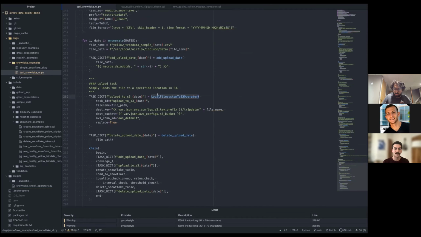And that's our local file system to S3. We're going to upload both those files at the same time. And we're going to make sure that we actually add that upload date and then remove that upload date metadata from our file columns. So that's it.